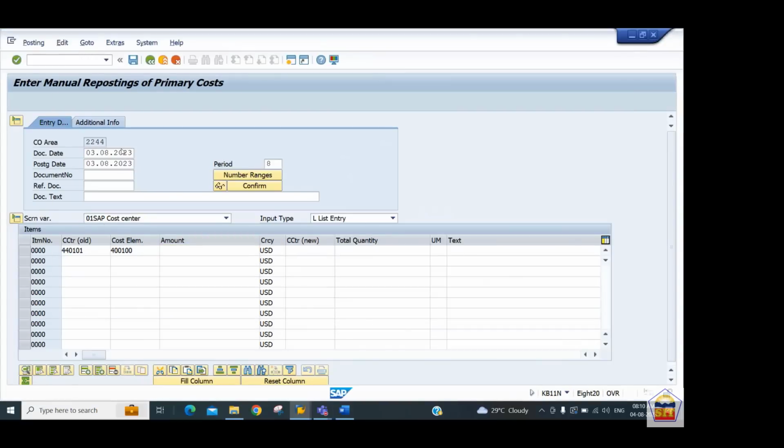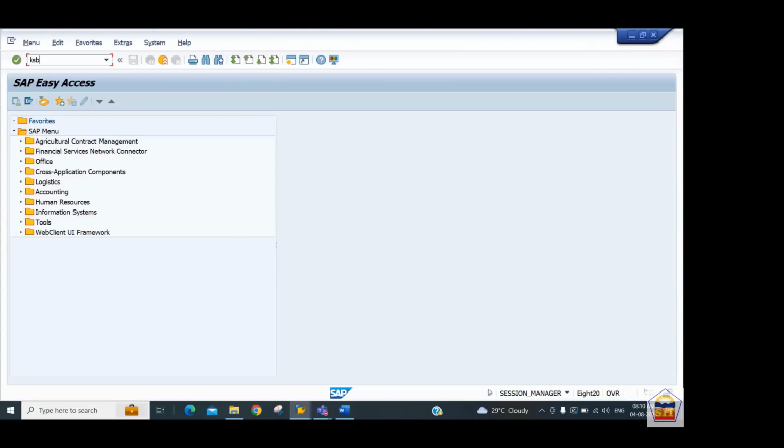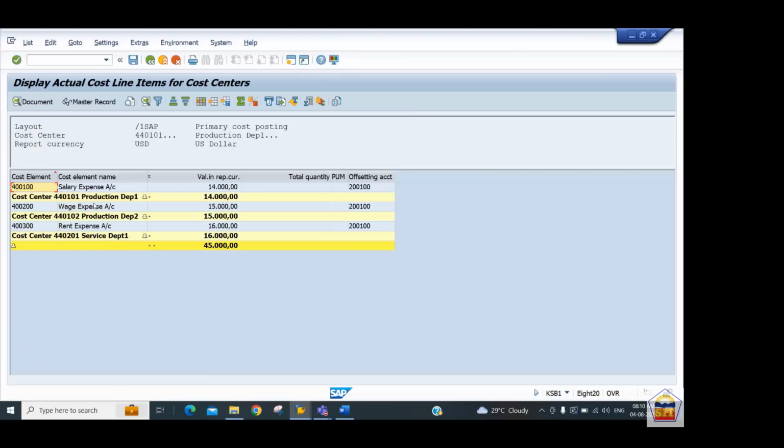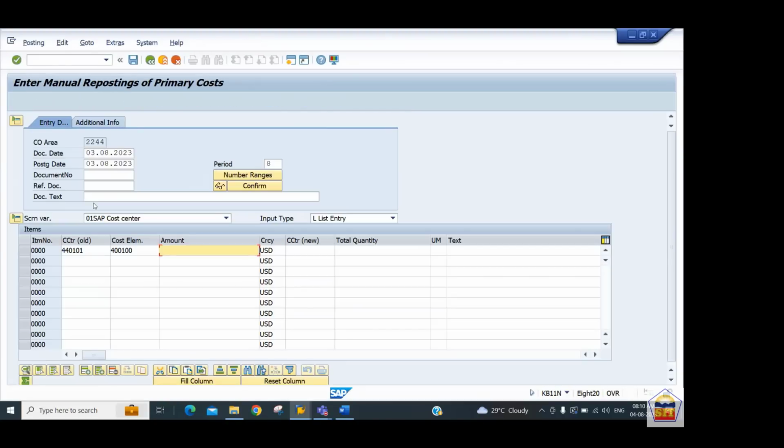So we can just open another screen and check the amount with the help of KSB1 for all cost centers. Execute. So we have 14,000 amount. Here you can also assign a partial amount. So for example, you don't want to assign 14,000, you want to assign only 4,000. That can also be done. And this 4,000 you want to assign to another cost center ID, which is 440202. Press enter button. Then you can click on the save option.